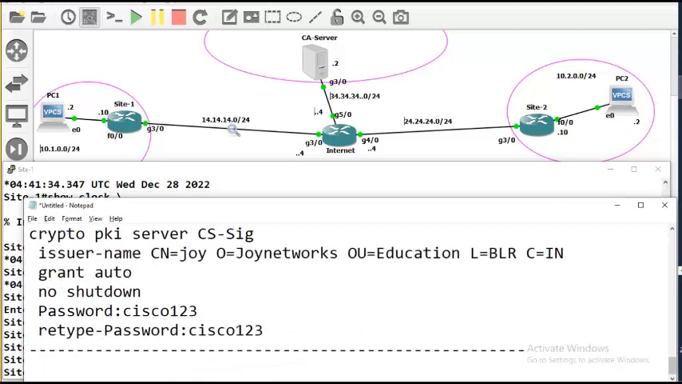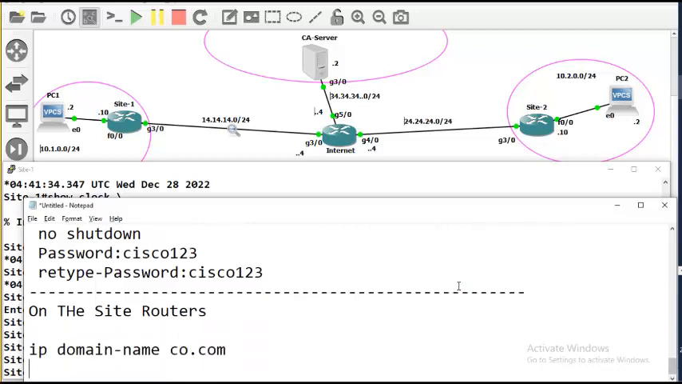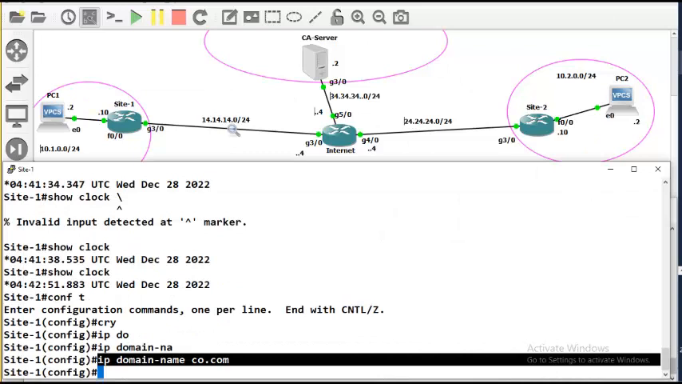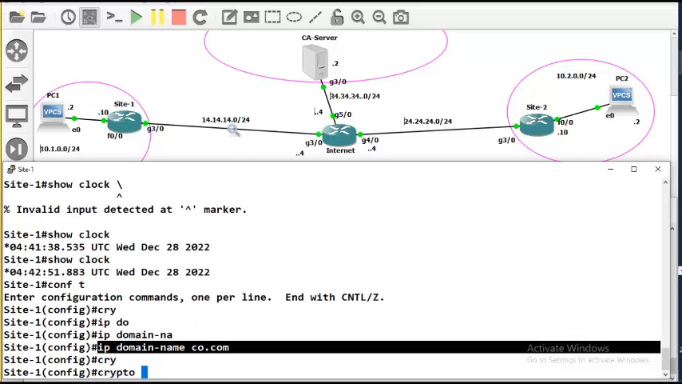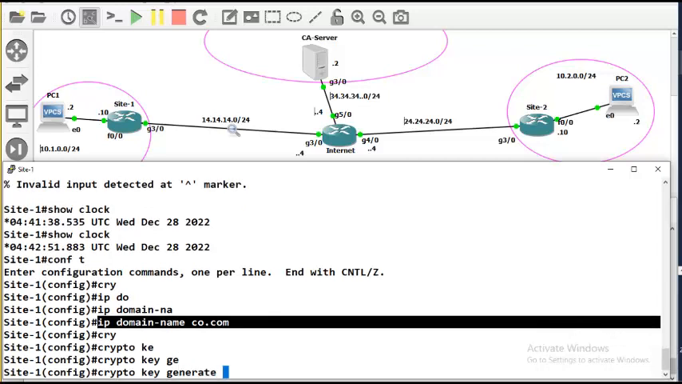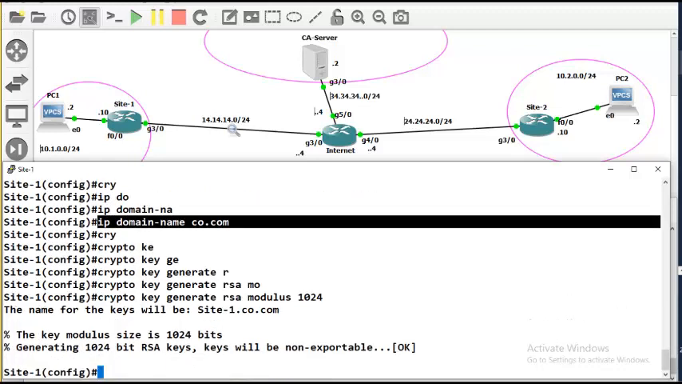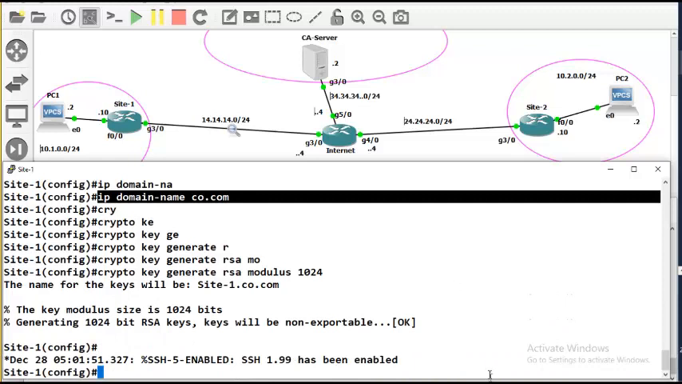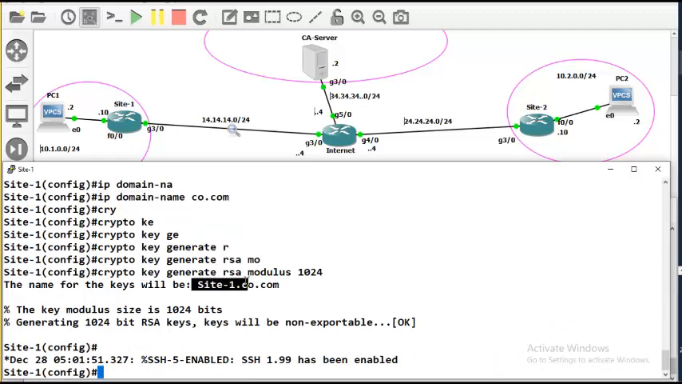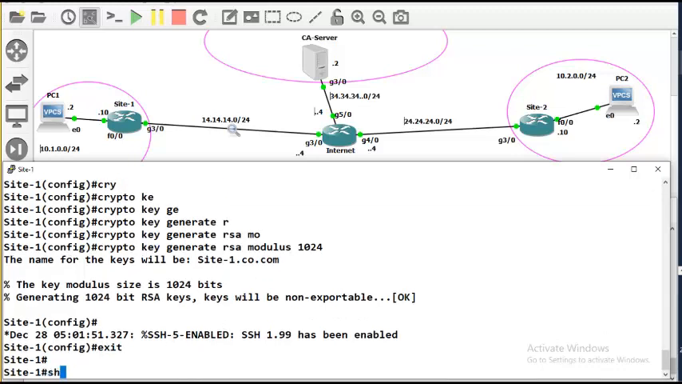On the site routers, all right, this is the first thing that you do. Next, we have to generate a crypto key: crypto key generate RSA modulus 1024. This is the size of the key. Now you will see a key is generated with a name called site-1.co.com. You can also see the generated key in show run.